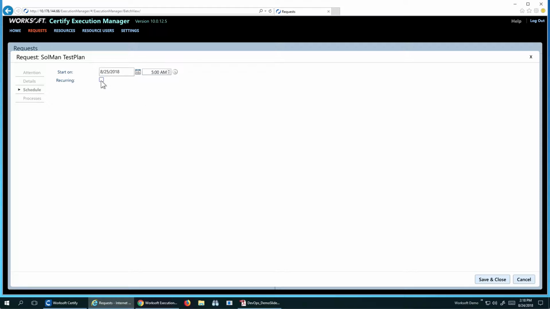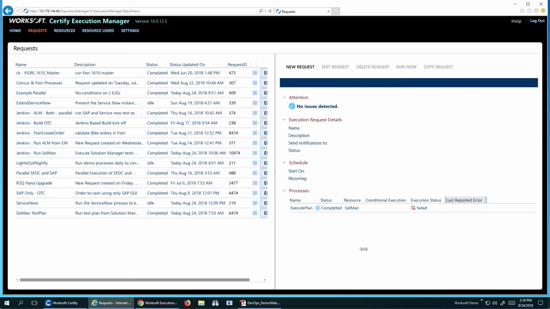So if I want to run this on a recurring basis, what I need to do is pick a date in the future, say the 25th, 5 a.m., and I actually want to go run this daily. And maybe I want to run it every day for the rest of the time, or maybe I want to run it till a specific date, or I want to run it 80 times. Okay, things like that. So what this does is allows me to schedule this to run, and Execution Manager will do this automatically. So when I save this, what I'll see now is that I have my test plan's process is updated.